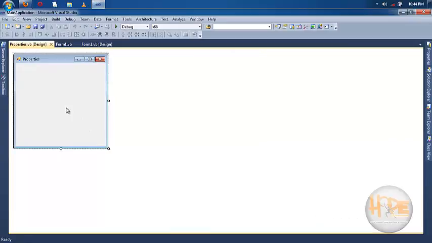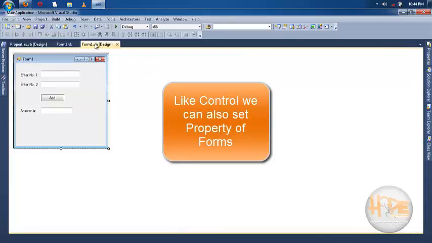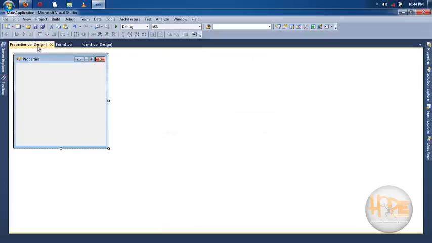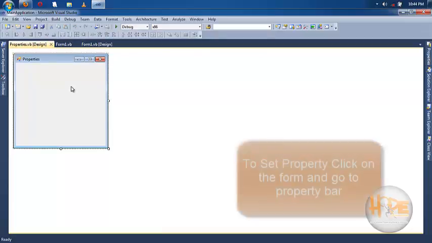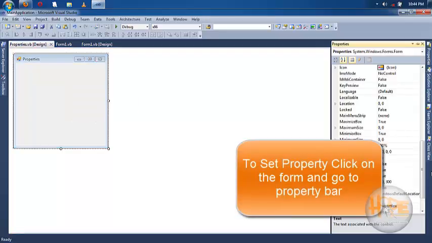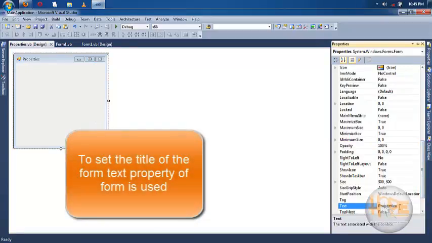So in this example we will see how to set properties of the form. We have already set the properties of the control like text box, label control and button control. We can also set properties of the form. So to set the property of the form, right click on the form and select properties. To display the title of the form, text property is used. If you change the text property, then that property will change the title of the form.